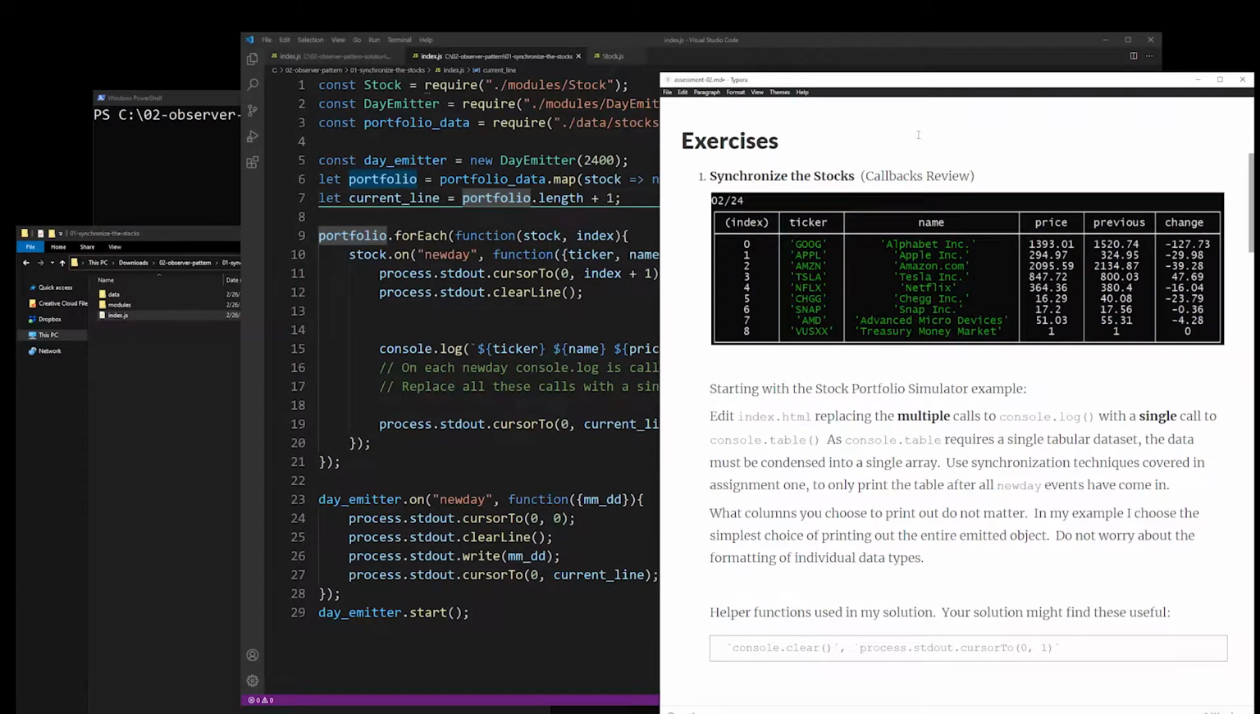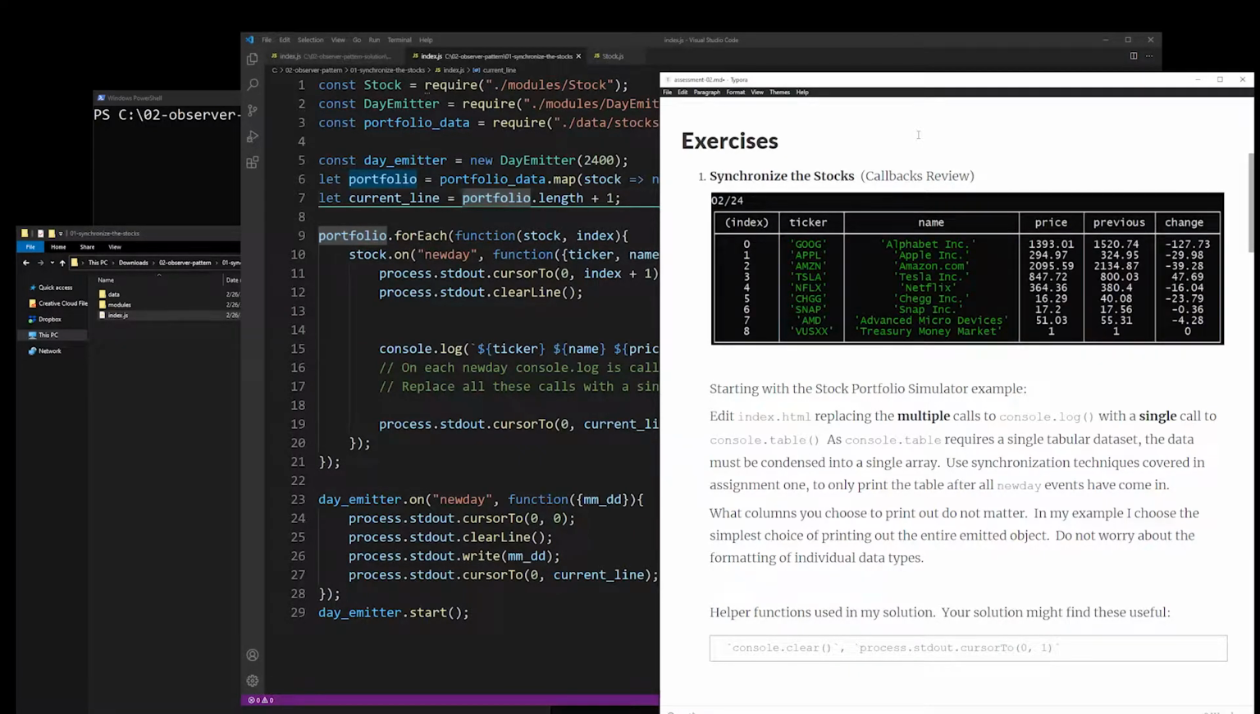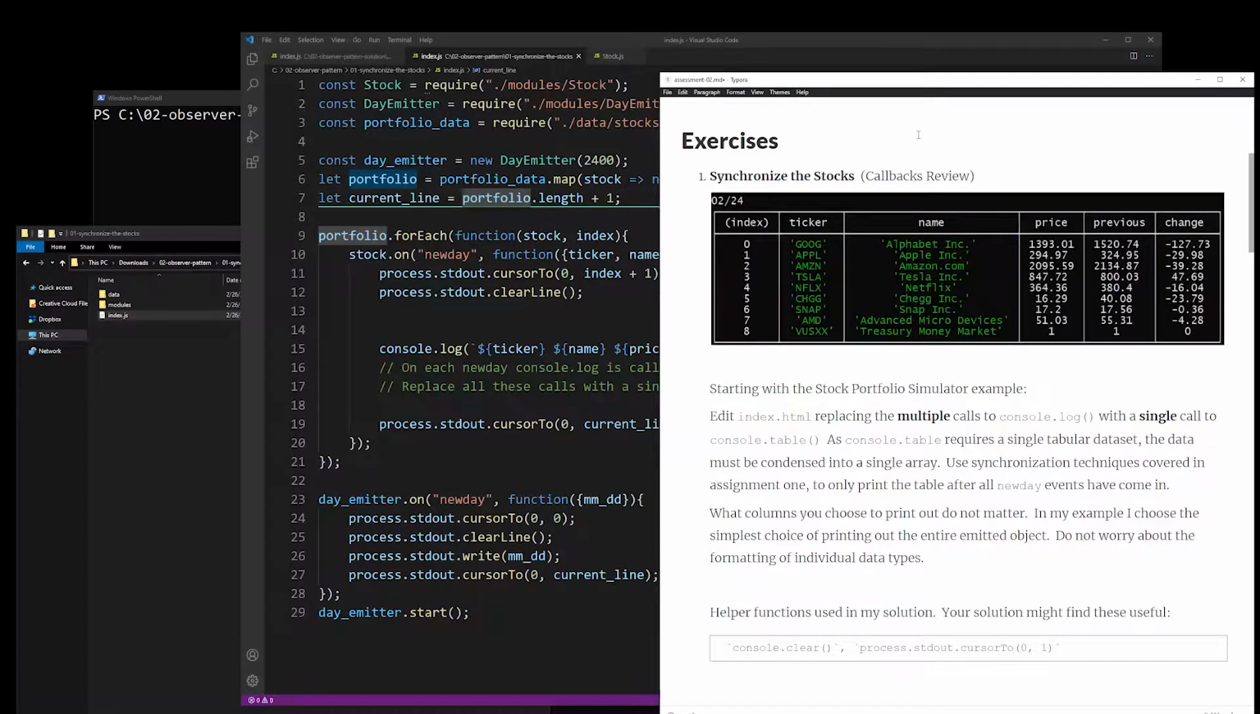So the first problem is the synchronization of stocks problem, and there's a major hint right away that it says that this is a review on callbacks. Okay, so this problem specifically isn't really asking you to do the observer pattern yet. It's more of a review of, do you understand callbacks? And it's going to be important because callbacks are heavily used inside of this observer pattern.